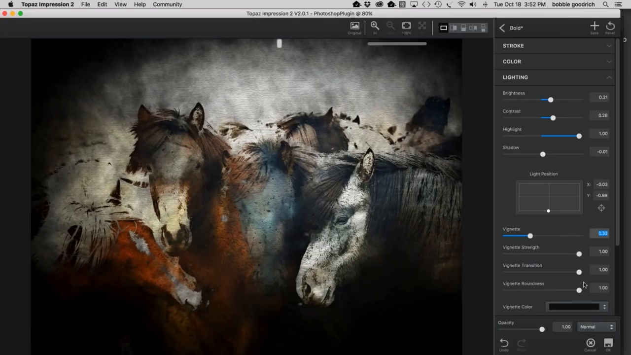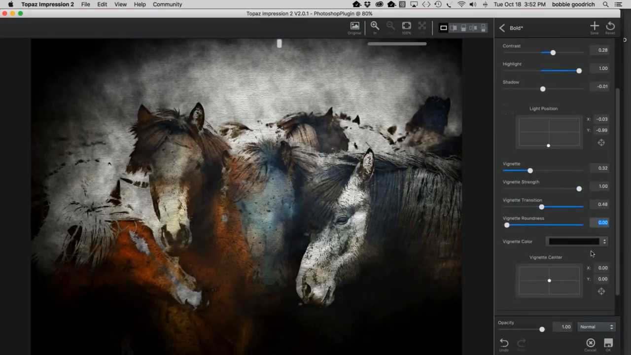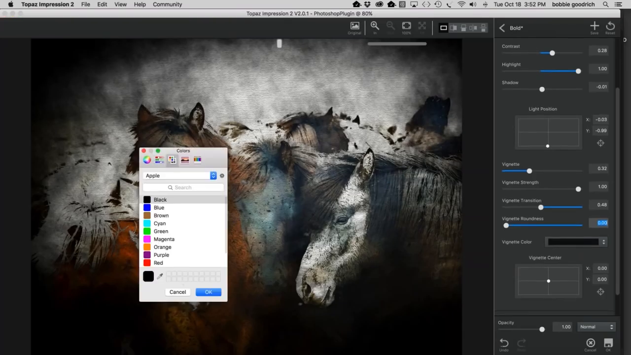And then we have the vignette. If I want to bring the vignette in, I can bring it in just a little bit here, and then the vignette strength is at 100%. Now here's where the image is also affected, the vignette transition. I'm just tweaking it to where I want the position of the vignette. I don't want it encroaching too much on the image, and yet I want a vignette. So I am reducing the amount of area where the vignette is showing. And then this slider will give you an option of a more square vignette, or a more rounded vignette.